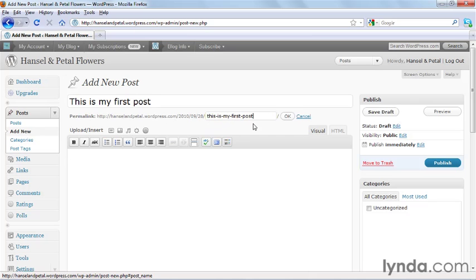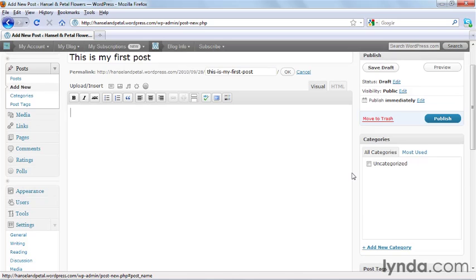But you'll notice that WordPress assigns this based on the date it was published. So 2010-09-28, which is today's date. In general, the title will be the same thing as your URL. Directly below, you have the area in which you type out your post. This area works like a standard word processor. So you type things out, you can make things bold and italicized, and a lot of other things. We'll get back to that later in this chapter.